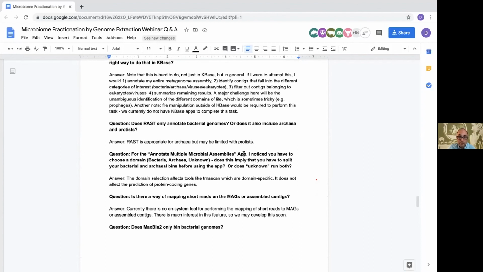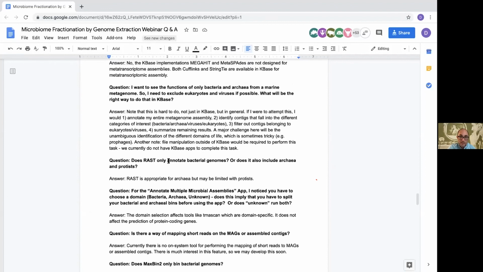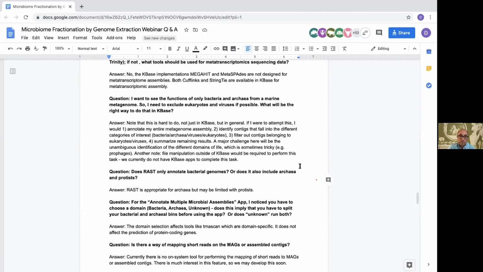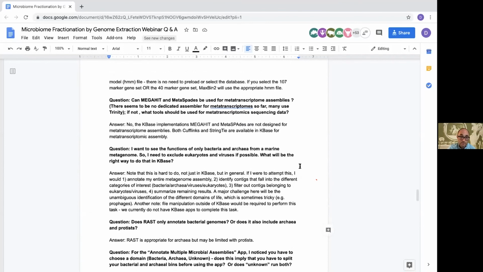Annotate multiple microbial assemblies, choose a domain. No, unknown runs both. RAST, no. Okay, archaea, yes. Protists, no. I really want more reference protists, but it's slow in coming. Bacteria and archaea, yeah. A lot more eukaryote and virus questions.